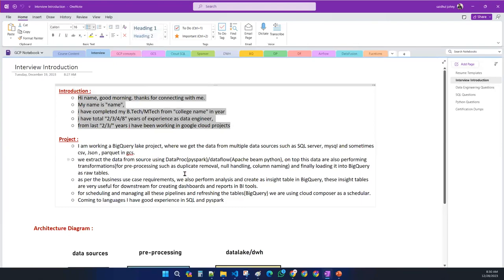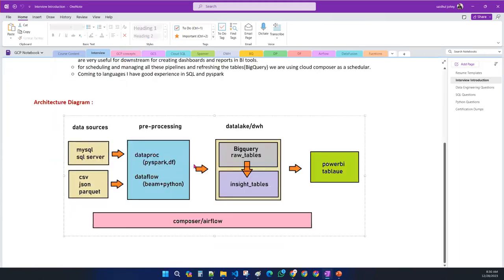So this is what you have to tell: my name is this, and thanks for connecting with me. I have completed BTech or MTech from this particular college. I have 2 to 3 years of experience as a data engineer. For the last 2 years, I've been working on Google Cloud projects. I'm working on a BigQuery Lake project where we get the data from multiple data sources such as SQL Server. You have to tell this introduction in the interview properly. And if they ask you to create the architecture diagram, you have to create it like this.